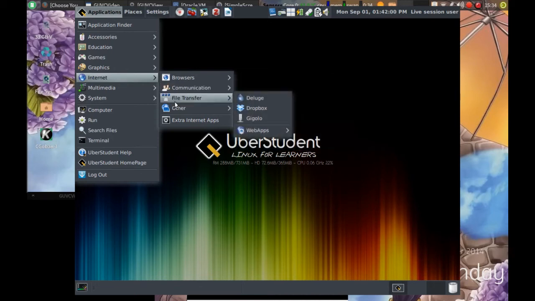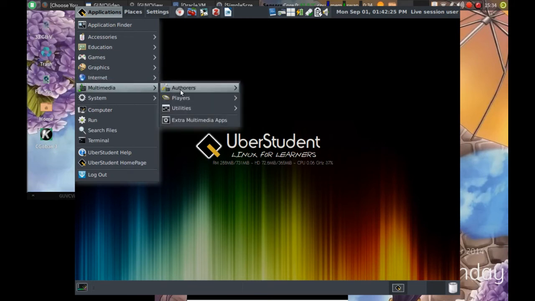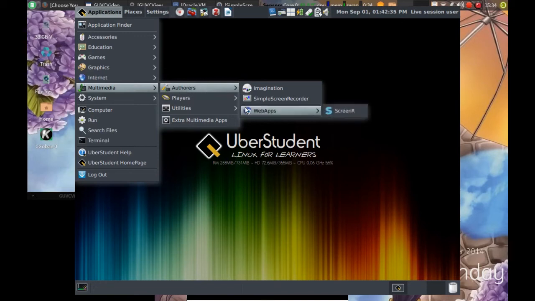File transfer, you have Deluge, which is my favorite BitTorrent for downloading distros. Of course, you want to keep your distro management legal. Dropbox and Giglio. And under other, we have G Potter, podcasting. Under multimedia, you get Imagination and Simple Screen Recorder, which is the screencaster that I use for my videos.